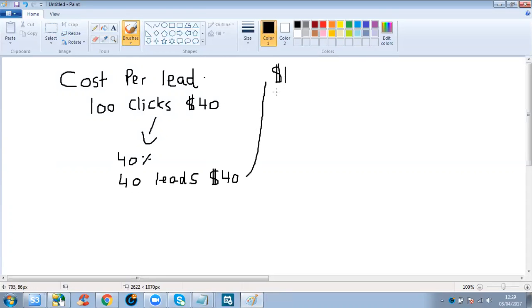Anything $1 or below when it comes to cost per lead is good, as long as the traffic is quality. And that's what I'm going to explain when it comes to paid advertising. The traffic has to be good, it has to be quality, it has to be targeted, and it has to be responsive. Let's go through what I mean.